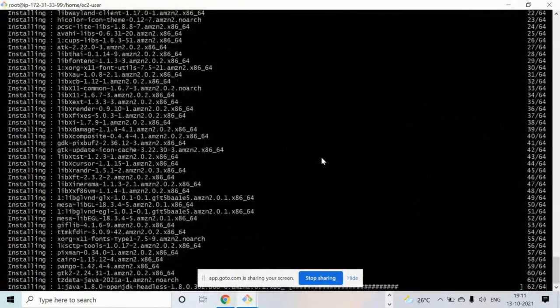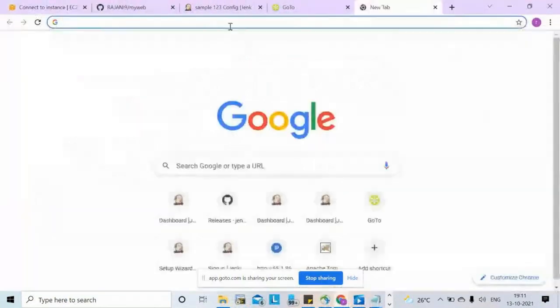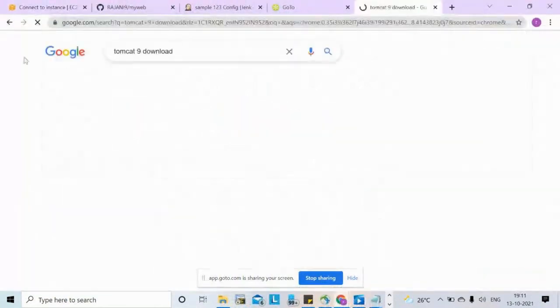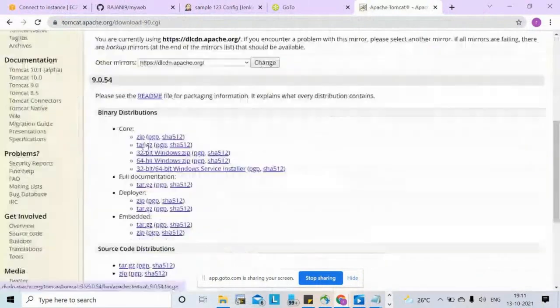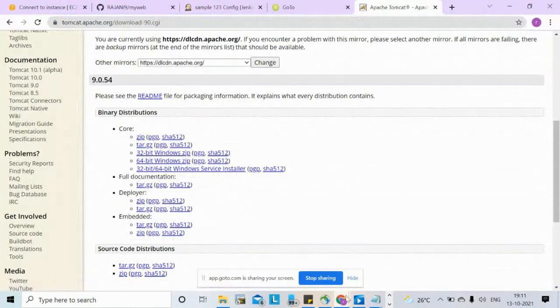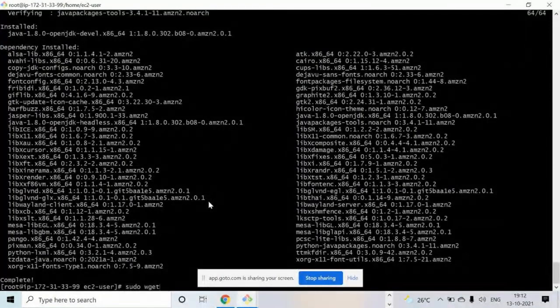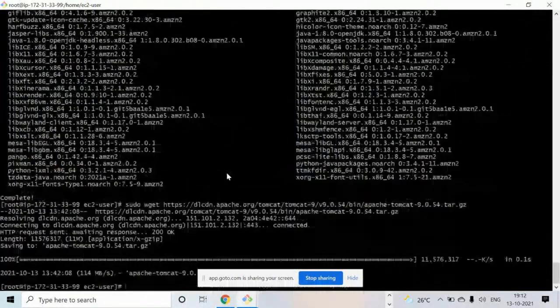So I need to download the container of Tomcat 9. Tomcat 9 software download. I will download this tar file. Copy link address, I am copying this link address. Okay, go here and sudo wget. So I have downloaded this one.